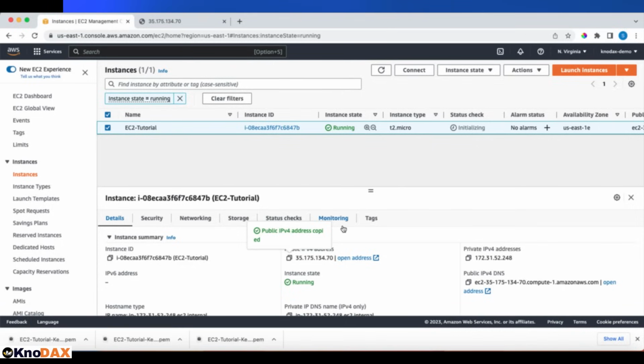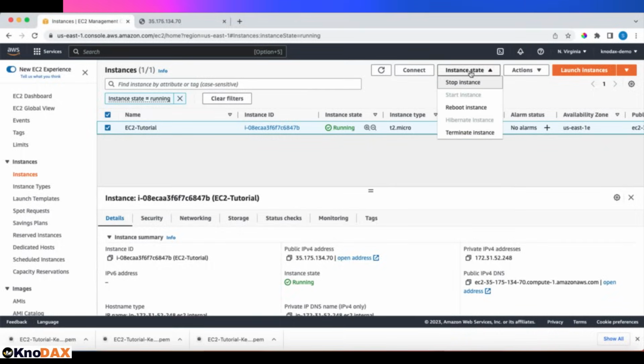We have an EC2 instance that is running. Now, let's see how we can stop this instance. Okay, let's go and stop this instance.